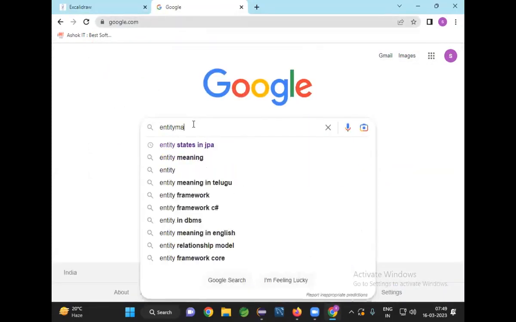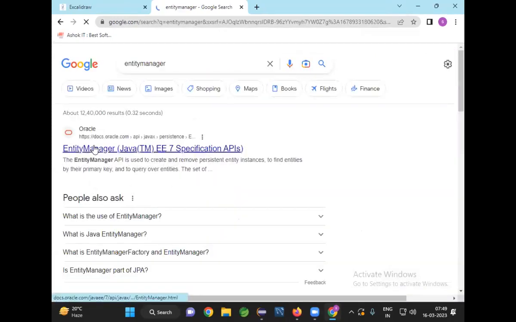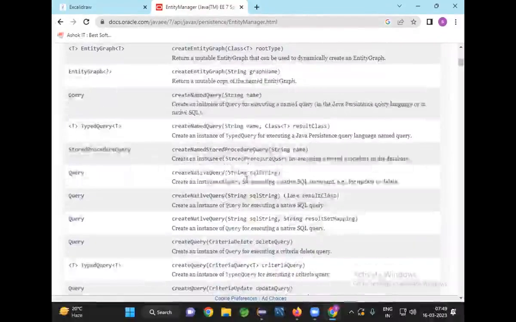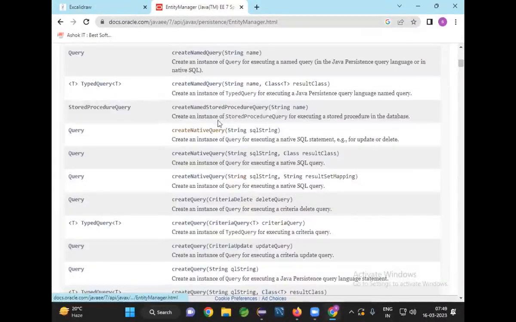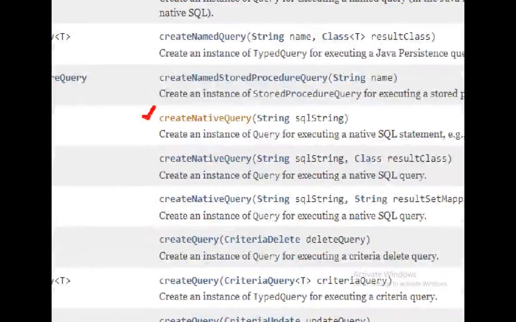I will go with the entity manager. In entity manager, you have a method called create native query. There are two methods here. What's the one method? Create native query.